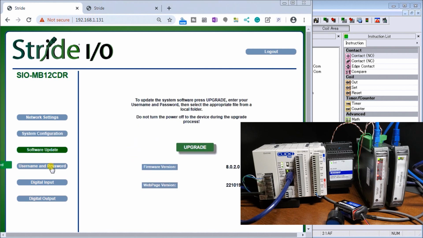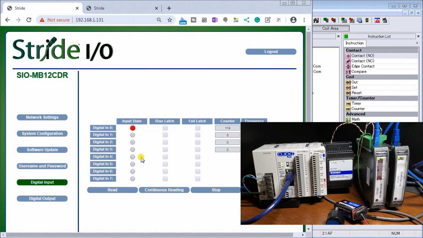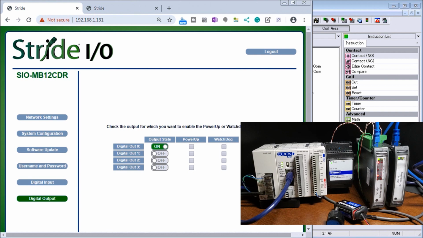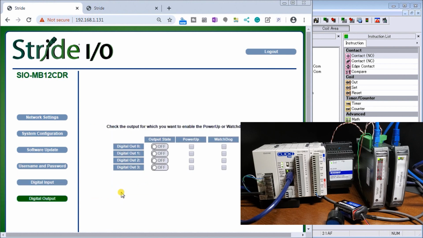Software updates as before, username and password, and our inputs. You can see the state of our inputs and outputs, and we can just read that, and you see everything's off. Then our outputs and the state of our outputs, we'll refresh that. And you can see that one's on right now. If we look at the digital input, we can see that one's on as well, which matches what we see. And then we can read and determine whether it's on or off. Okay, so that is how we've set up the first Stride remote I/O module.